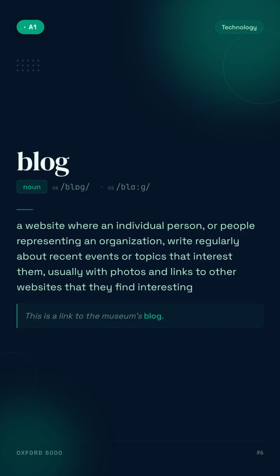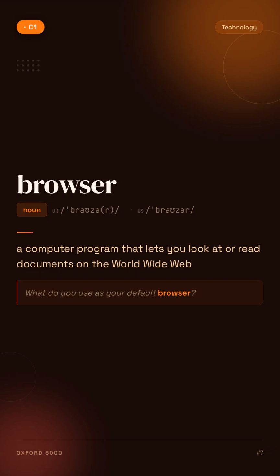Blog. A website where an individual person, or people representing an organization, write regularly about recent events or topics that interest them, usually with photos and links to other websites that they find interesting. For example, this is a link to the museum's blog. Browser. A computer program that lets you look at or read documents on the World Wide Web. For example, what do you use as your default browser?